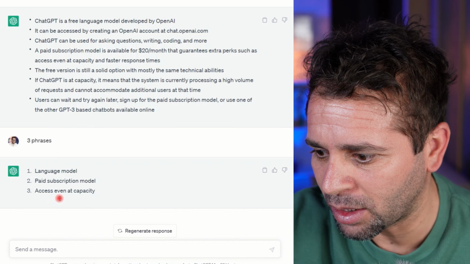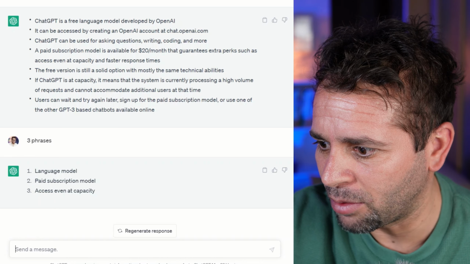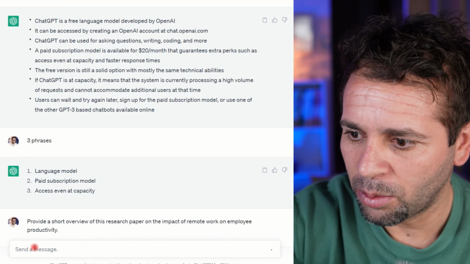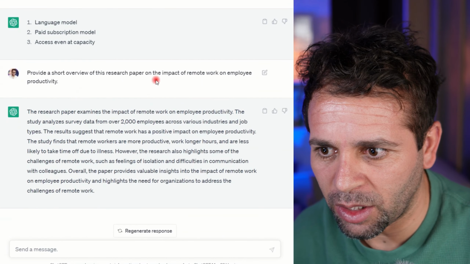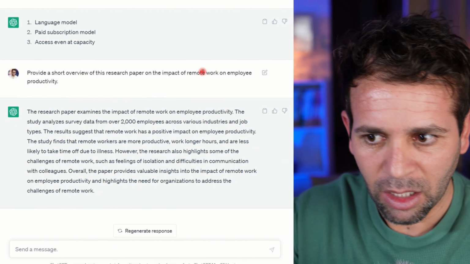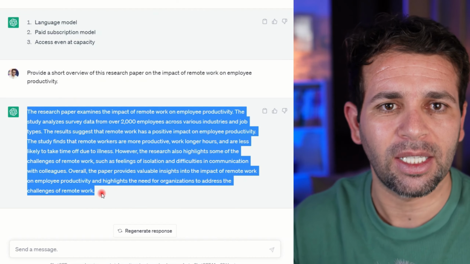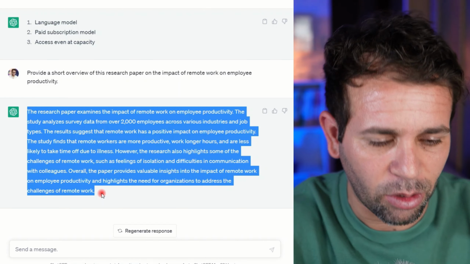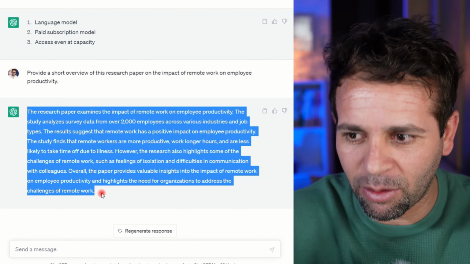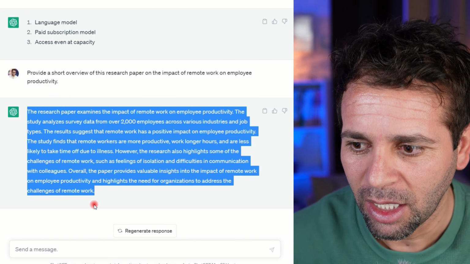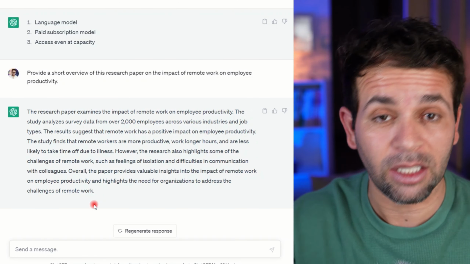Let me give it this text. Provide me with a short overview about the research paper impact of remote work and employees. And it immediately starts summarizing the idea of the article. So you don't have to waste your time reading it, etc. This is the second idea to use it. It's going to save you a lot of time.